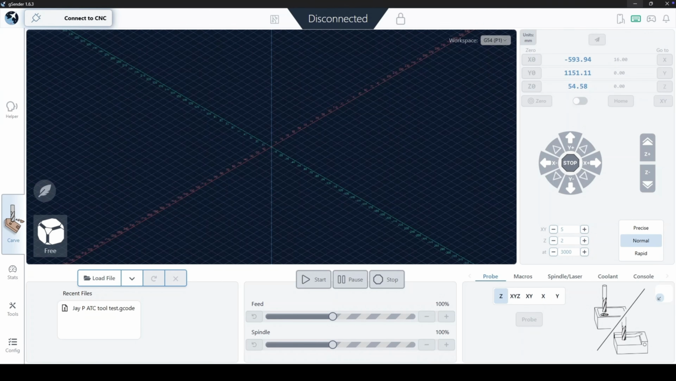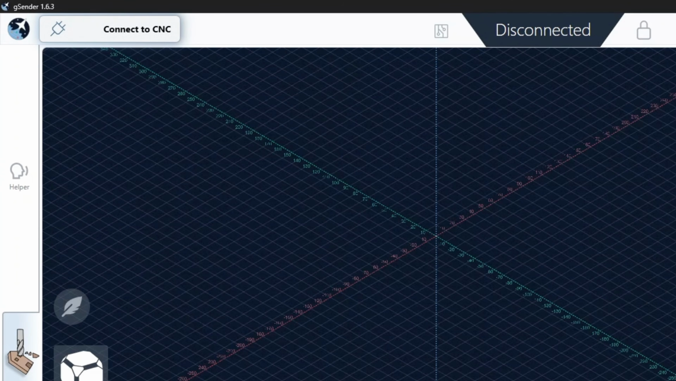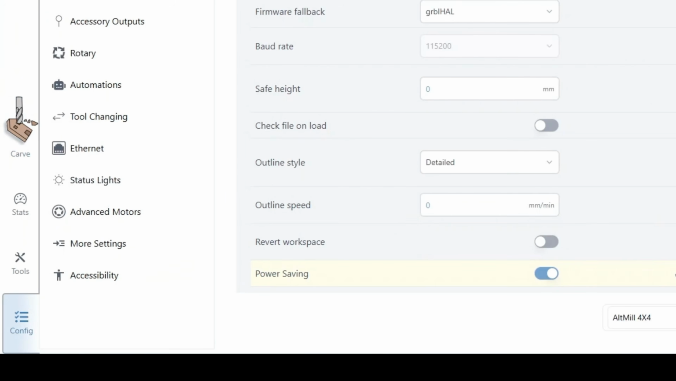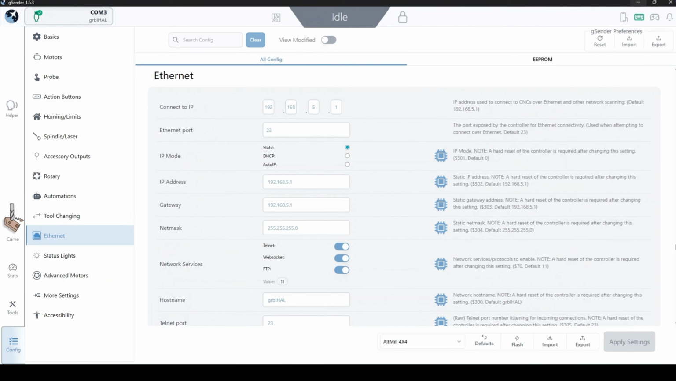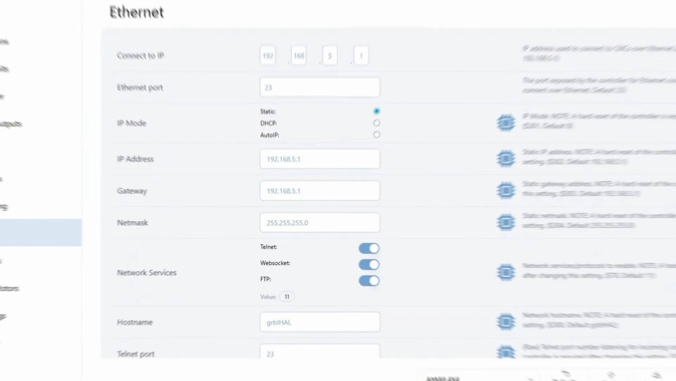Use gSender to connect to your CNC over USB like you'd usually do. Go to the Config tab and click on the Ethernet button in the left column. Scroll down to find the following. Make sure the IP mode is set to static.